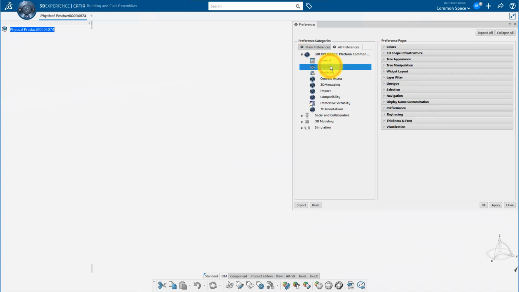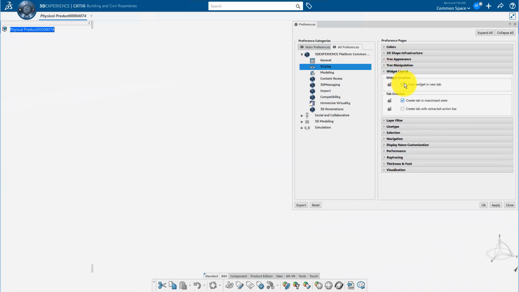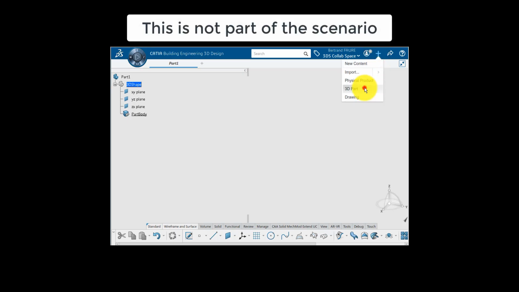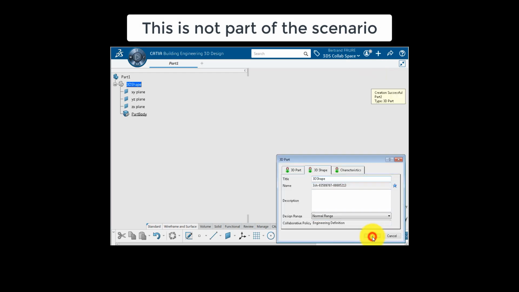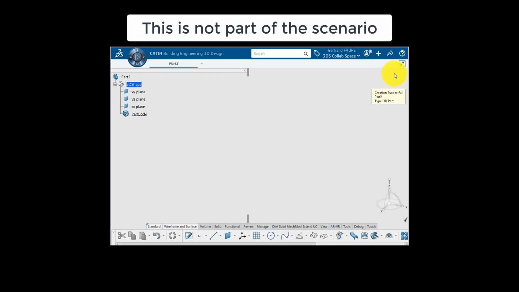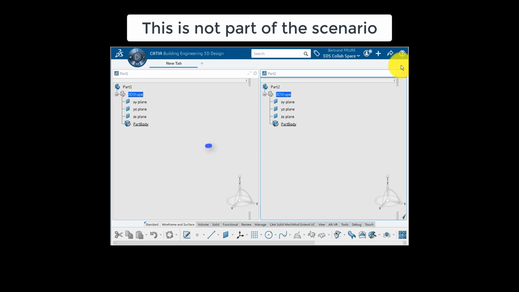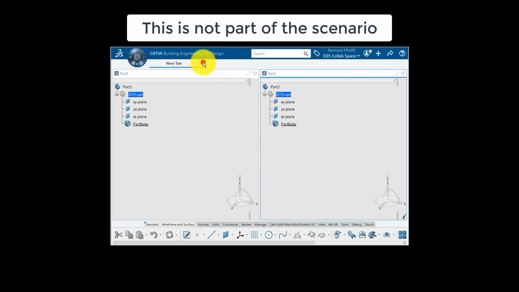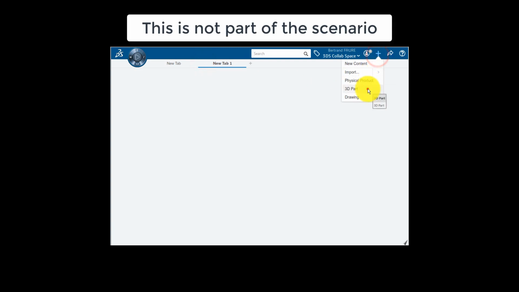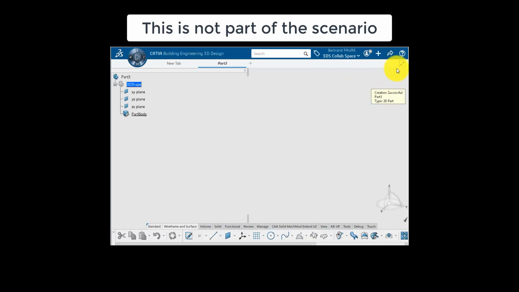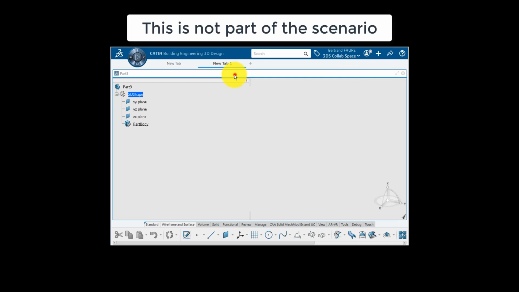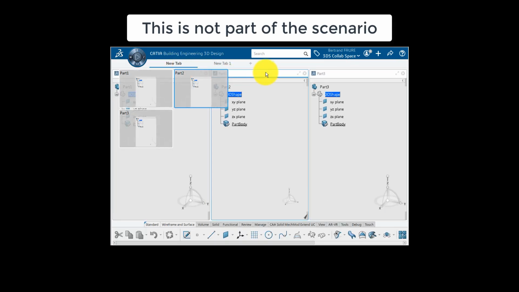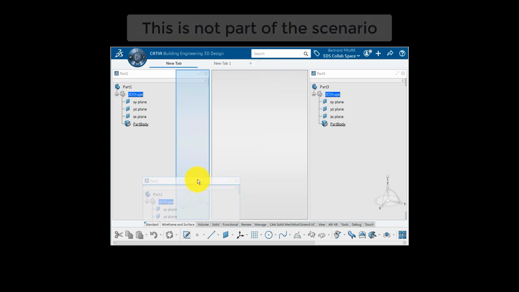To simplify our design scenario, we'll set these options for widget layout. New parts will be created in current tab in maximized mode that you can reduce to see all models in current tab. This is handy to drag and drop objects from one model to the other. You can create a new tab and a new part in this new tab. Reduce its size and drag and drop this model to another tab, like this. And this is how you can change the layout in a tab.